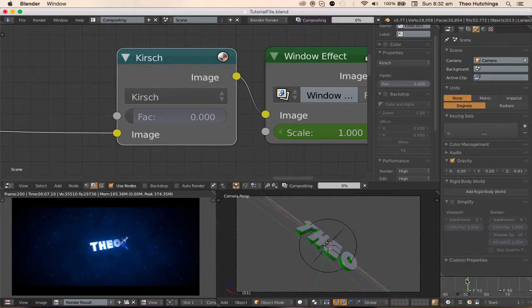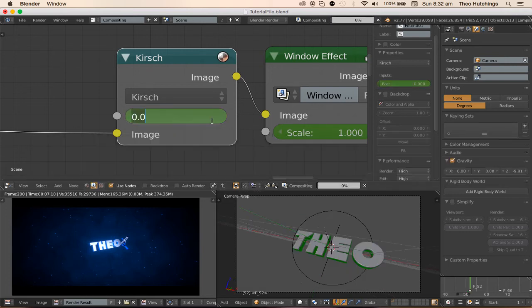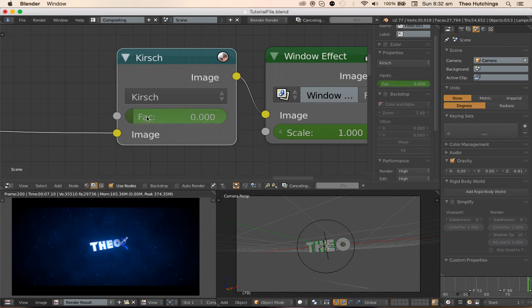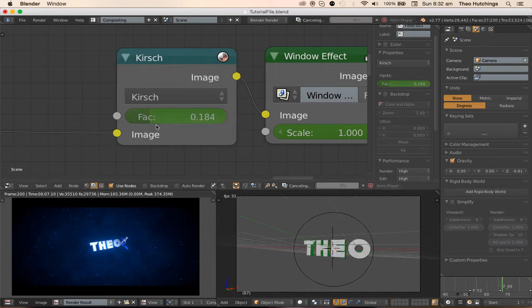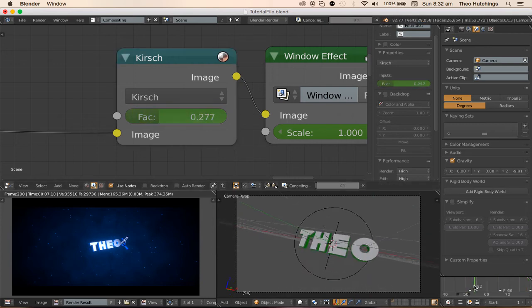So 1 frame back. I'm going to set this to 0.3 and then let it wear off. So put this to 0. So it goes up and then down.